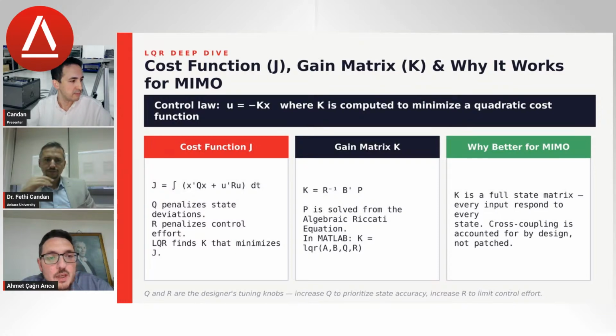If you increase the Q matrix, you obtain a better transient response of the state. But if you increase the R matrix, you apply less input to the system. You design the Q and R matrices to obtain the desired transient response and the desired input bound. And the gain matrix comes from the algebraic Riccati equation.